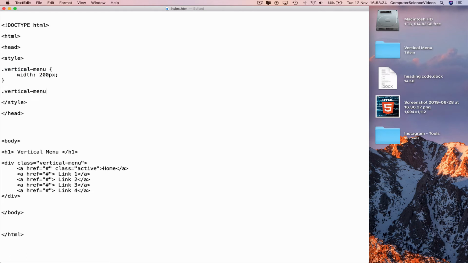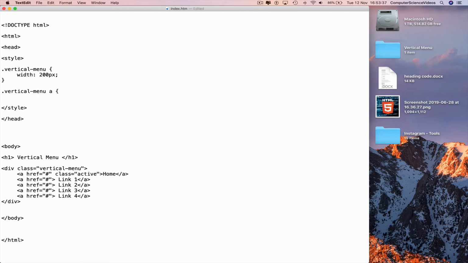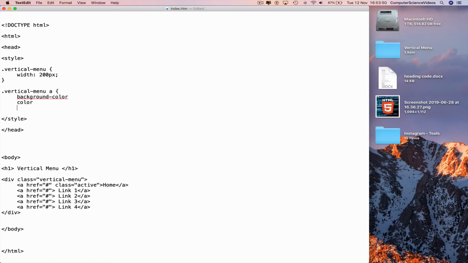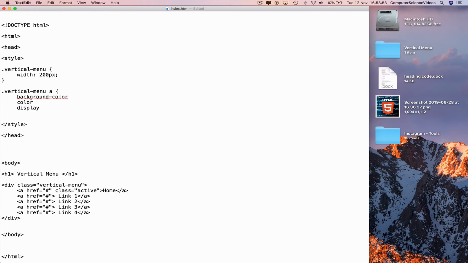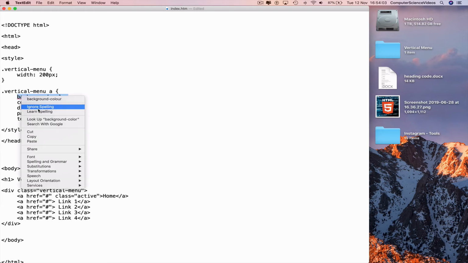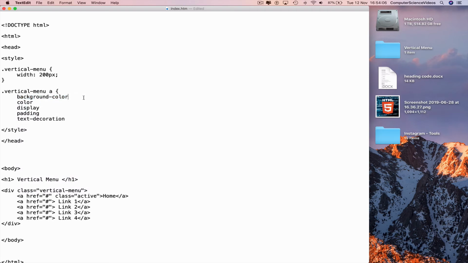dot vertical menu a, curly brace, new line, background color, color, display, padding, text decoration. Go back to the top after background color. Colon. Highlight the colon. Copy and then paste at the end of each word. Go back to the top again.